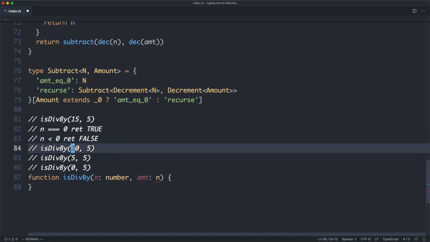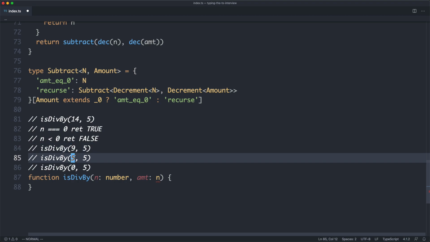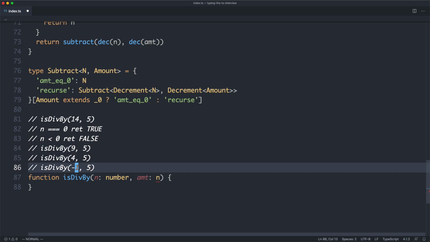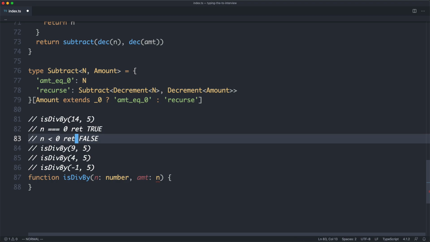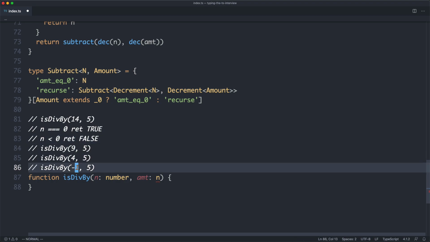Let's say we started with a different number. Instead of 15, we might have said 14. This would then give us 9, this would then give us 4, and this would give us negative 1. Negative 1 is less than 0, so it's going to return false. That's because 14 is not divisible by 5.